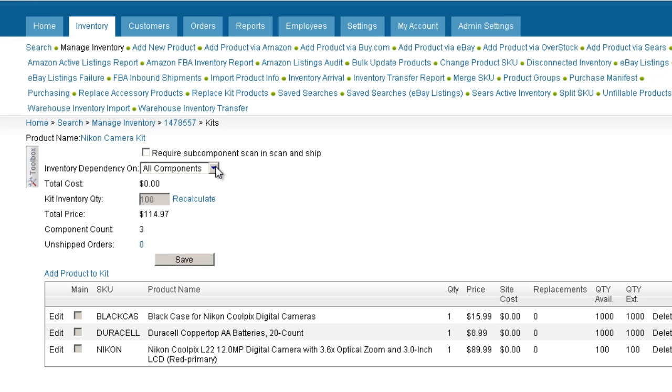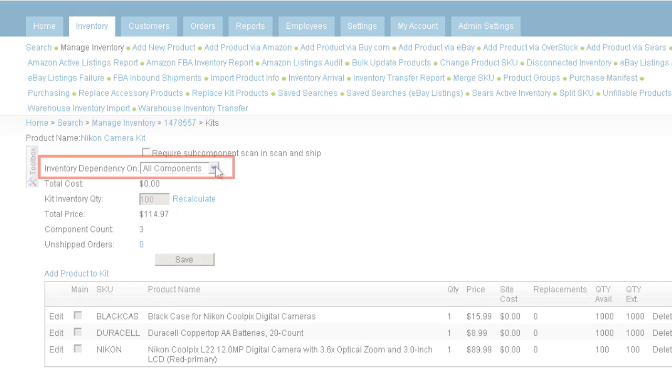Let's discuss inventory dependency as it relates to a kit. A kit's availability could be set to one of three things: all components, main component, or independent. All components means that the kit will be available only when all components of the kit are available for sale. By default, SellerCloud will set your kit's inventory to be dependent on all components.